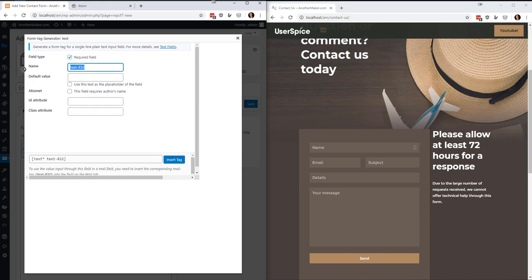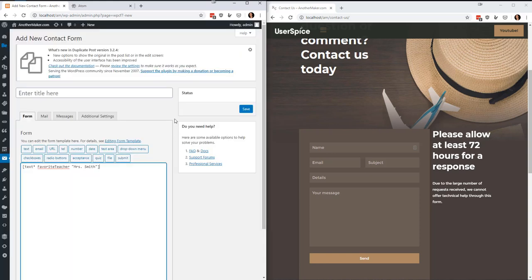But let's say we want to record and we want to know favorite teacher. Okay. And then you can give it a default value, and that default value can be either a placeholder or actually written in there. So let me show you what that means. If I come in here and type in Mrs. Smith, all right, and I'm just going to insert that and we're going to be done with it. Let's give this thing a name, our form. Okay, our form.